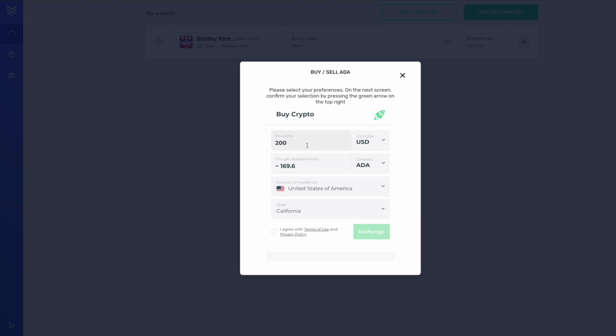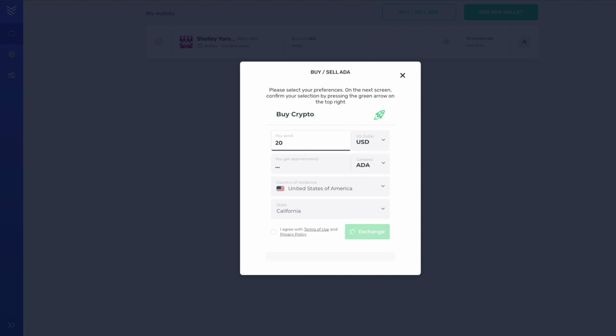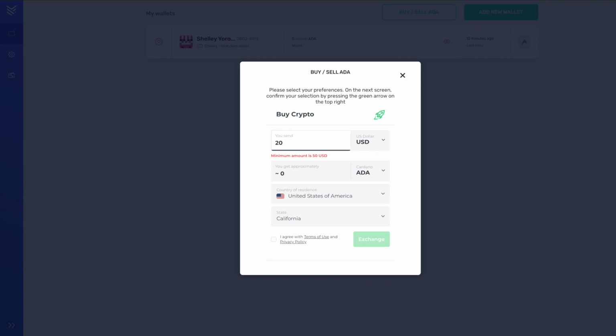So I'd like to see this. Let's go ahead and start with a small amount. I'm really not trying to pick up any big bags of ADA today. So I guess maybe let's start with 10 bucks. Let's see if we can do $10. The minimum amount is $20. Okay, all right, let's go ahead and do $20.